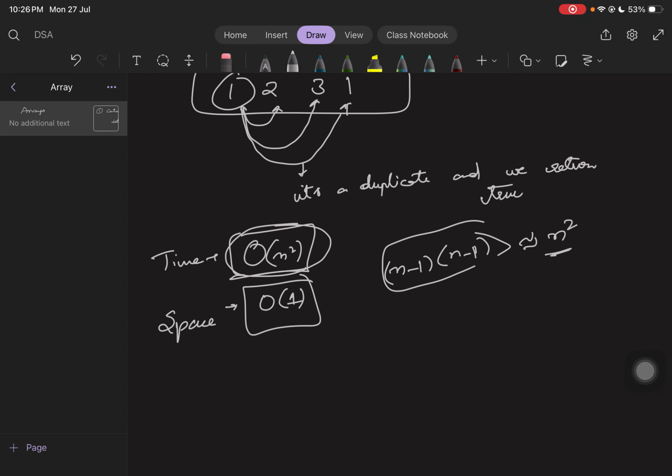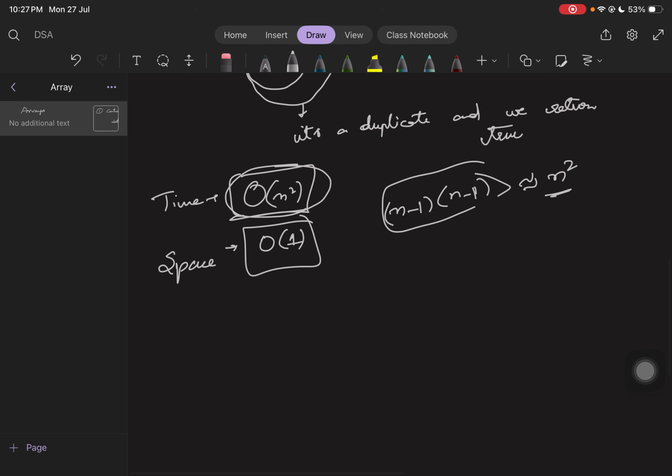The thing is, have I seen this number before? We need to know that, that's it. We don't need sorting, we don't need counting, we don't even need position. We only need to remember which numbers we have already seen, and that's exactly what HashSet is designed for. So HashSet is a set that stores only unique values.